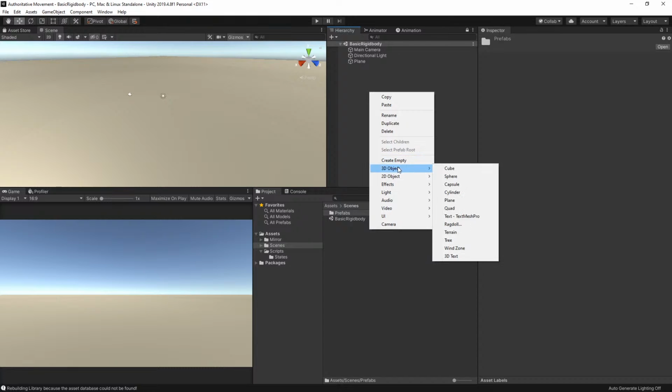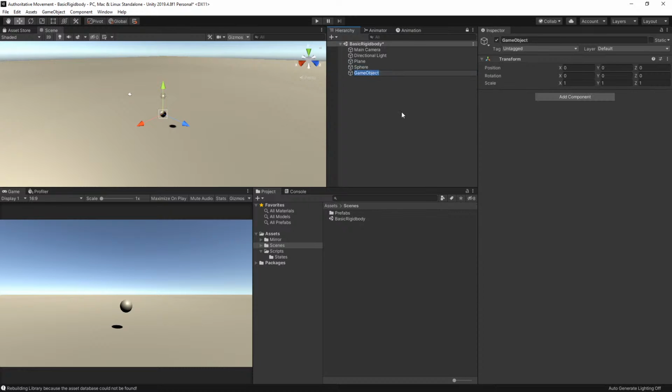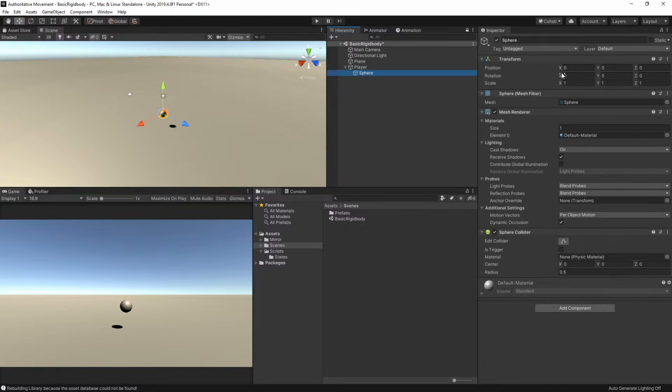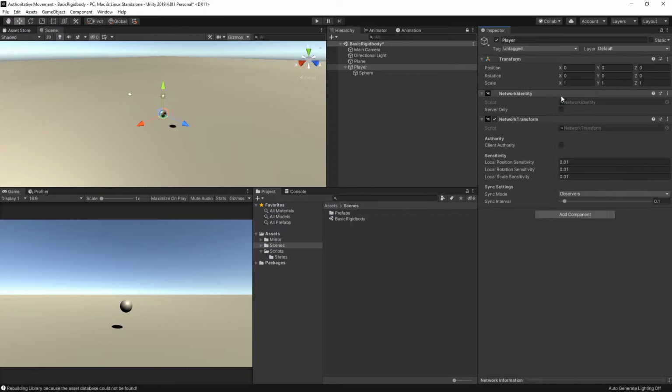Let's make my character. So I'm going to do a 3D object. I will do a sphere. Okay, so I'm actually going to make a new object. I'm going to call it player. I'm going to drag the sphere underneath it. Make sure everything is zeroed out here. And then under this, I'm going to add a network transform. I am going to use the Mirror default components.